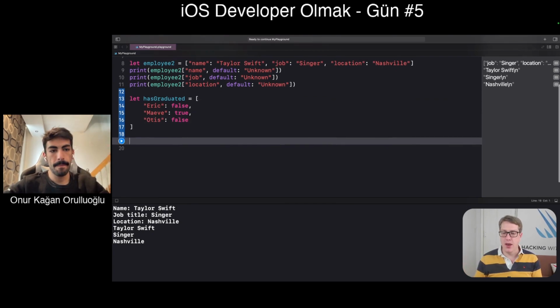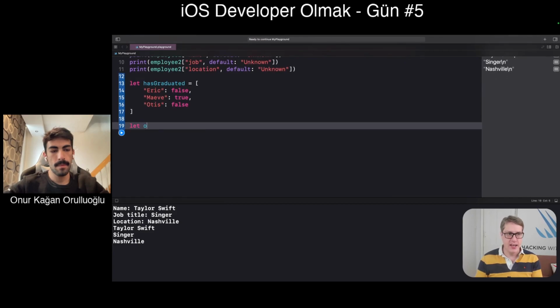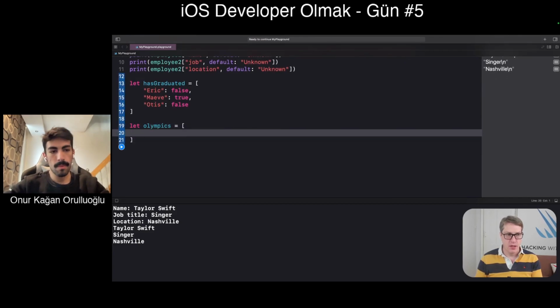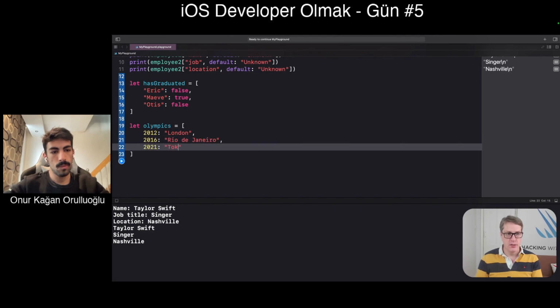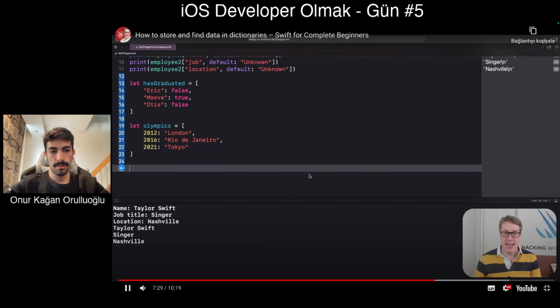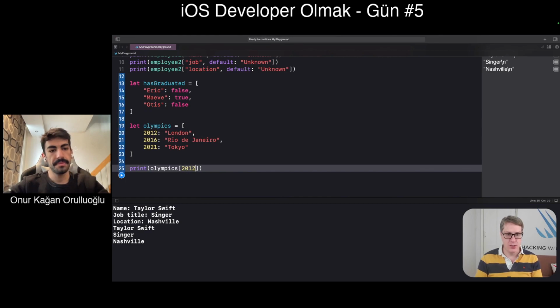Or we could track when Olympics took place along with the locations. We could say let Olympics be a dictionary of. 2012 was London. 2016 was Rio de Janeiro, like that. And then 2021, Tokyo. 2020 officially, but 2021 in practice. I'm not sure which one's more accurate. But it's now an integer string dictionary. Integers for keys, strings for values. And we can now read values out using integers. We could say things like print I want Olympics 2012 with a default value of unknown. Give me a string back again because the values are all strings.